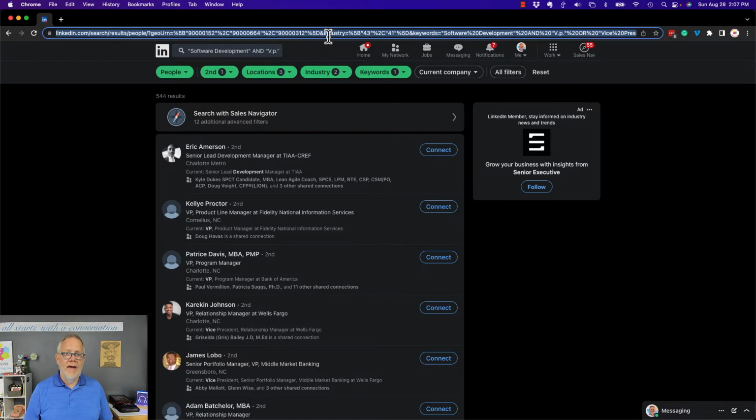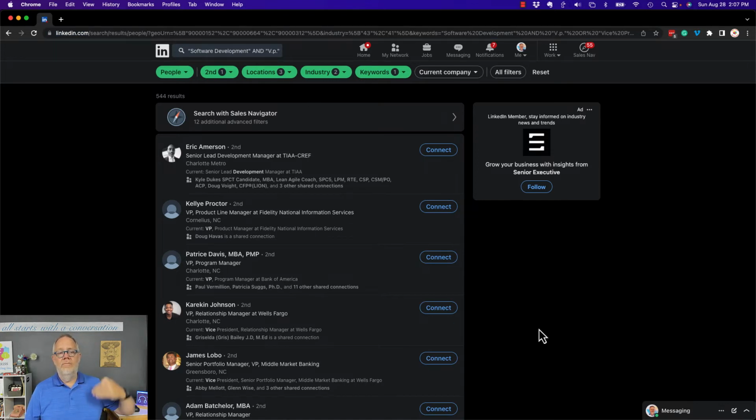I can copy that search string and maybe save it somewhere, but I could also bookmark this page. Now, when you bookmark that page, what's going to happen when you bring that page back up? It's going to bring up all of the results that it finds, including the new ones, and it'll remove the ones that are no longer.